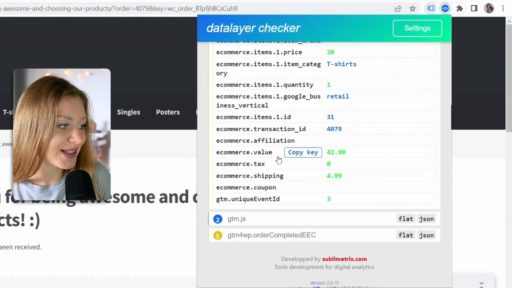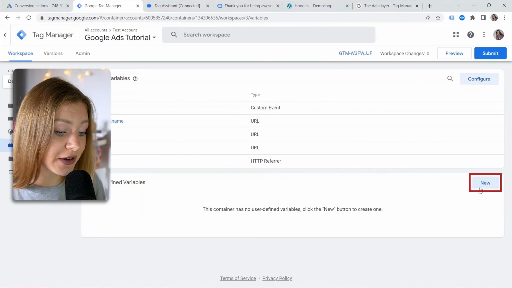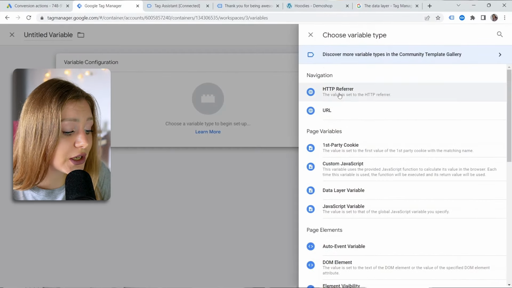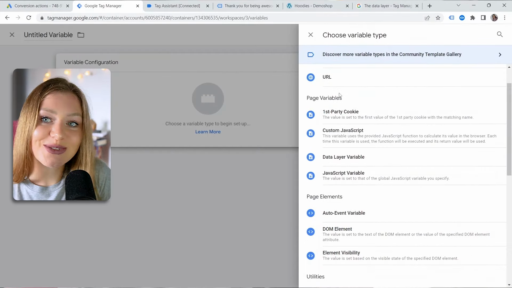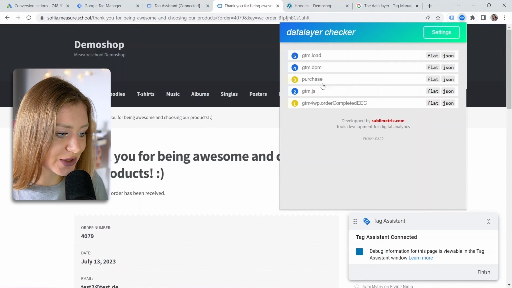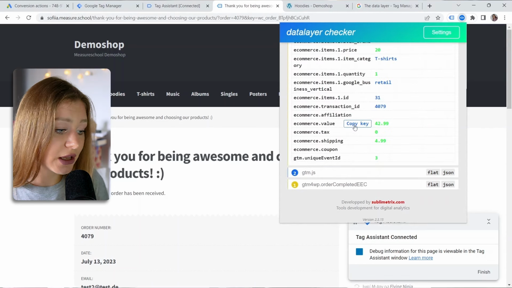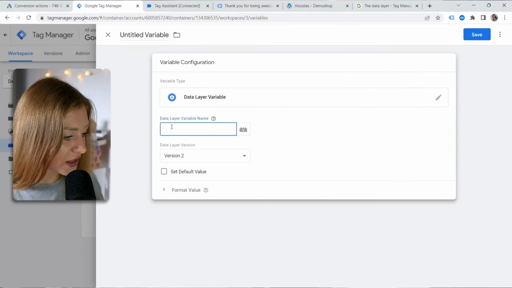So let's go to our Google Tag Manager, and we can create those variables that will grab those values for us. Let's go to variables, user-defined variables, new, variable configuration. And this should be which variable type? What do you think? Because we're working with the data layer. This is why it will be data layer variable. Let's select this one, and we can go back. Let me click again, purchase. And this is exactly my value. And I can copy the key, and I will paste it here, and we can provide a name, data layer variable, value. Let's save this one.